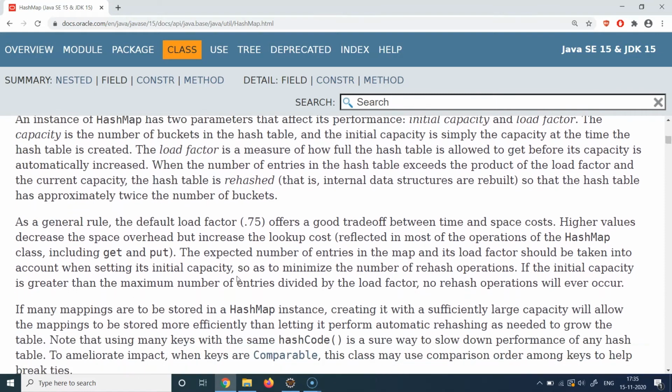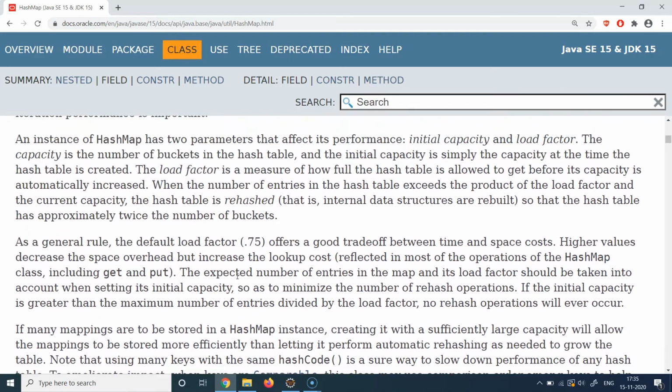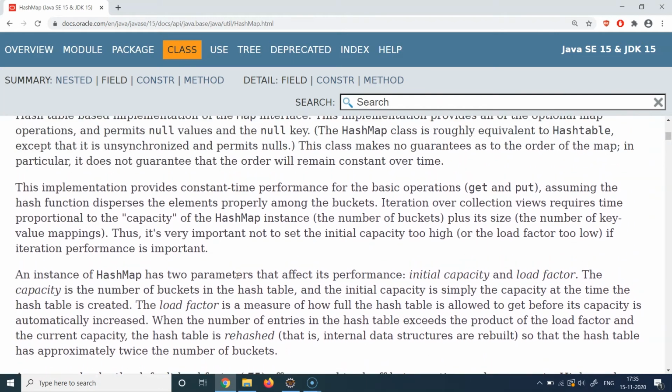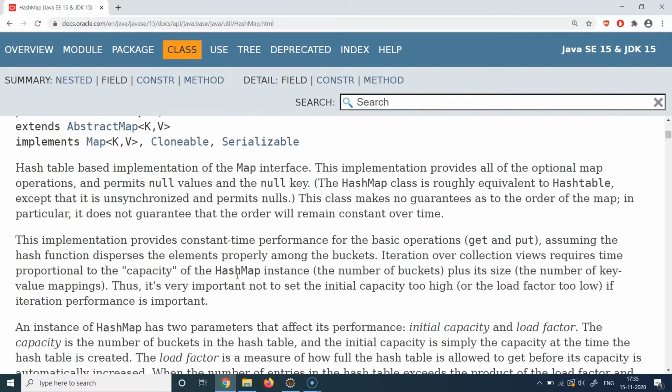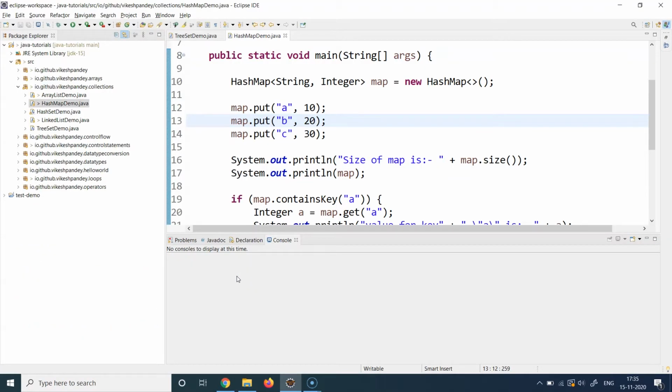So if you want a thread safe collection, then you would have to do something else, which I will cover in future sessions. This is a very brief overview of what HashMap is, but let's look at the example to understand better, and then I will be able to explain it in a bit more detail.